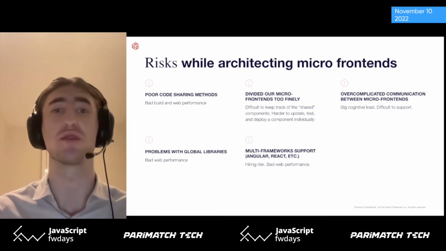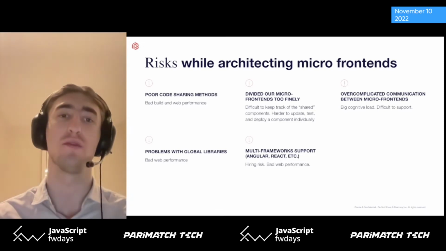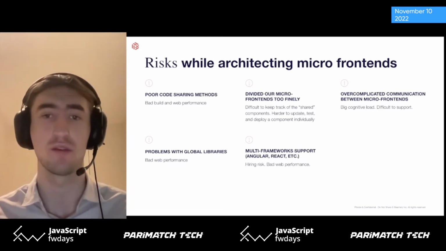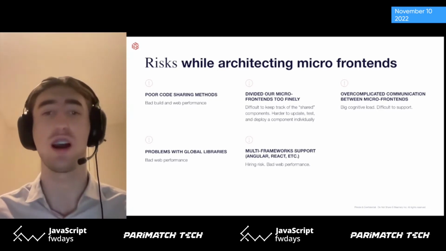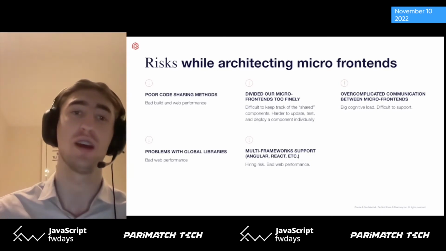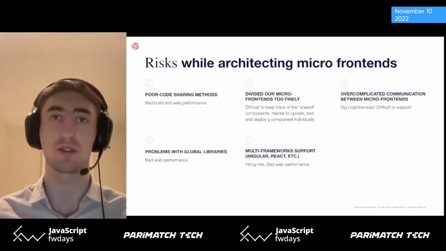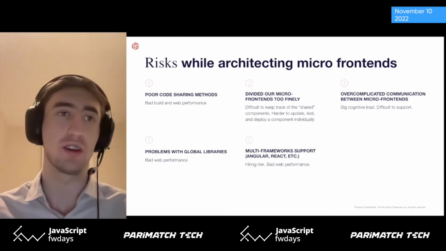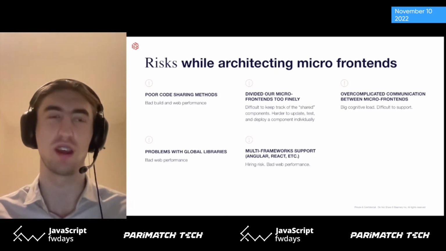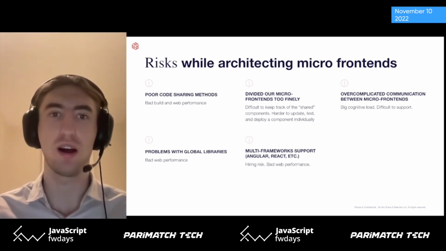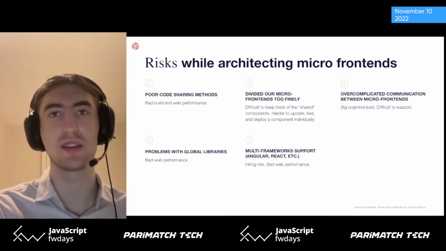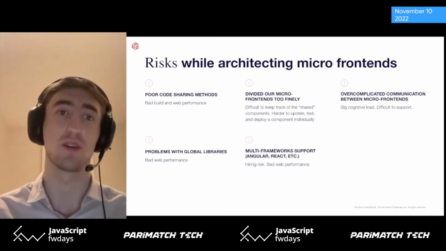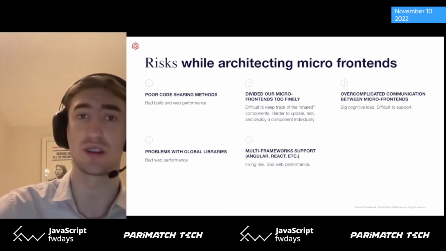And the last one is multi-framework support. It's when you have support for Angular-based micro-frontends, React-based micro-frontends, Vue, etc. And it's actually a higher risk for the organization because they need to find developers who can work with all of the frameworks and libraries. And also it's bad web performance because you have many libraries at runtime doing exactly the same thing. The only reason to do it is when you're migrating from a legacy, for example, Angular application to a React one. It does make sense, but in all other cases, it's a huge risk for organizations.